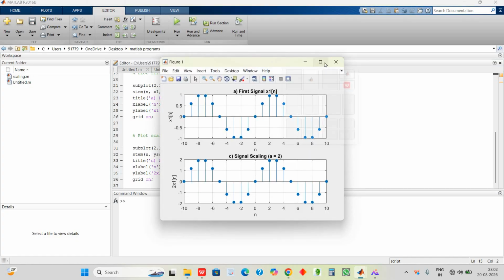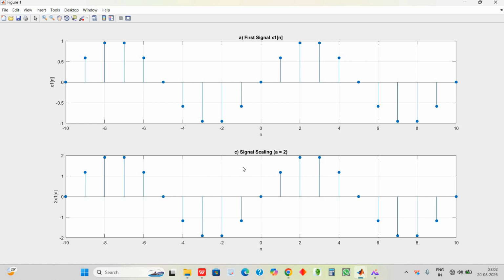See, here we are getting only the first signal, and the scaled version of the first signal. You can see the amplitude of the first signal is +1 or -1, whereas the amplitude of the scaled version is 2 times x1 of n, that is +2 and -2. So it's okay if you take the sine signal or the cosine signal. You can practice by taking any one of the signals, or you can take both also.